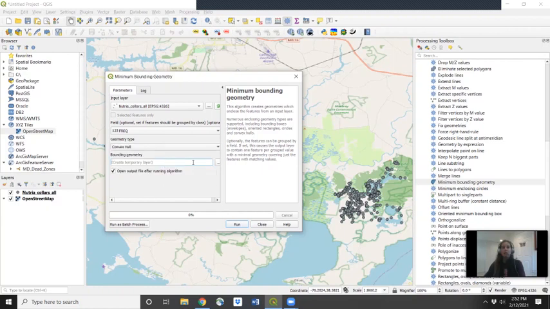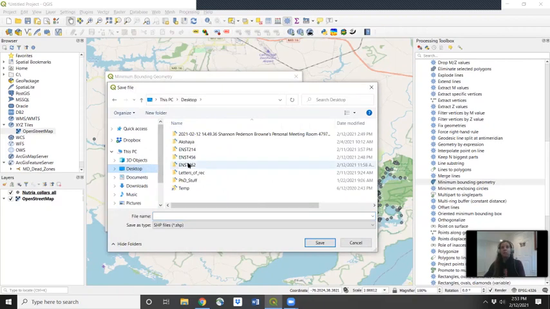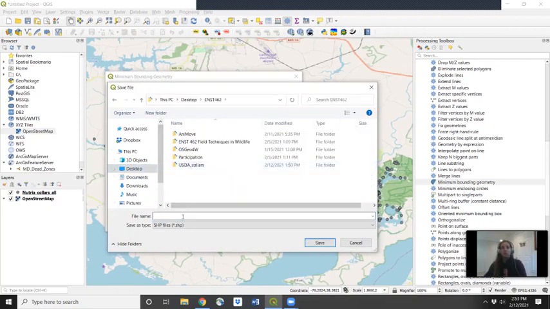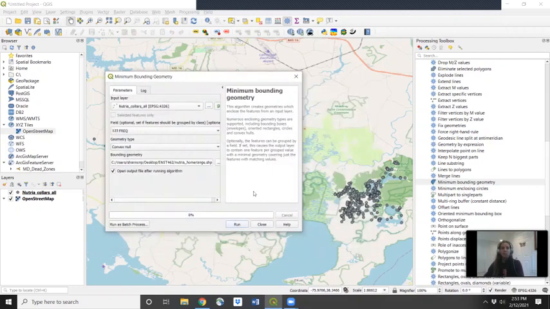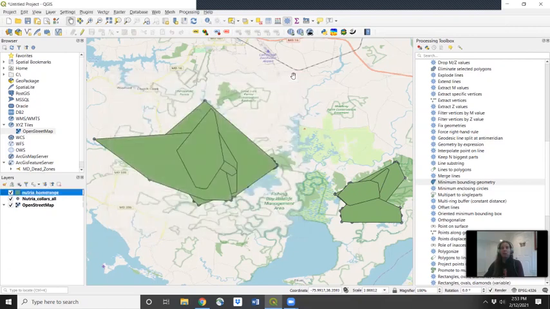For bounding geometry, this is going to be where we save our file. So let's go to save to file. Let's navigate to our ENST 462 folder. And let's call it Nutria Home Range and hit save. Now we're ready to run. So let's hit run. And I love how fast QGIS is.